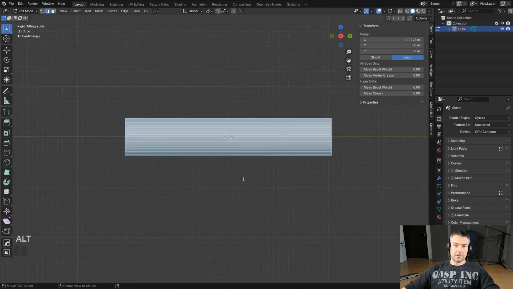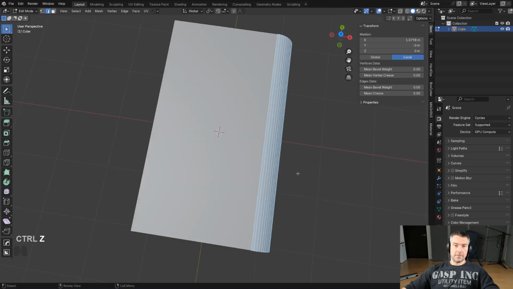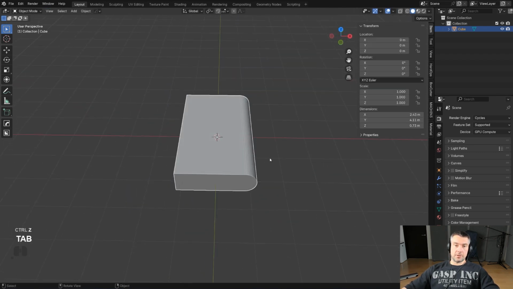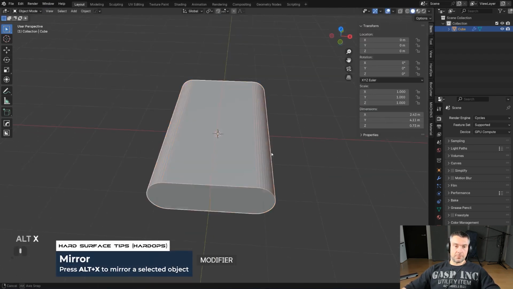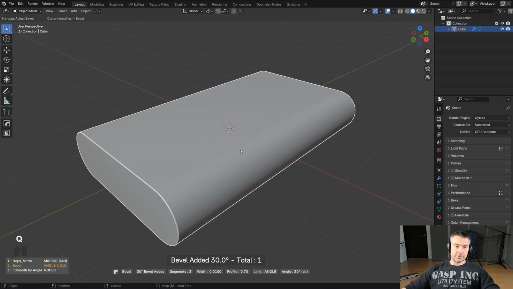This didn't work very well. Let's go to side view. Interesting, that is bugged. Okay, so we're gonna mirror this with Hard Ops. Alt X and mirror. Boom. Cool, so we got that. And I'm gonna drop a bevel on top of this, a tiny bevel.